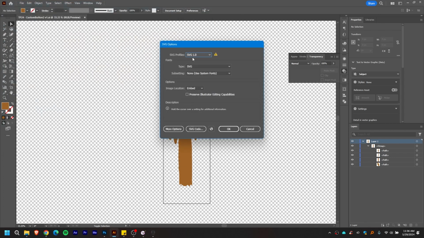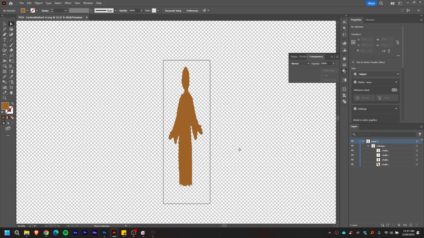Save that, and you'll see you get these options. By default, usually I've seen that it goes to 1.1, but you want to save as SVG 1.0 when you're working with DVDStyler. So hit OK on that.